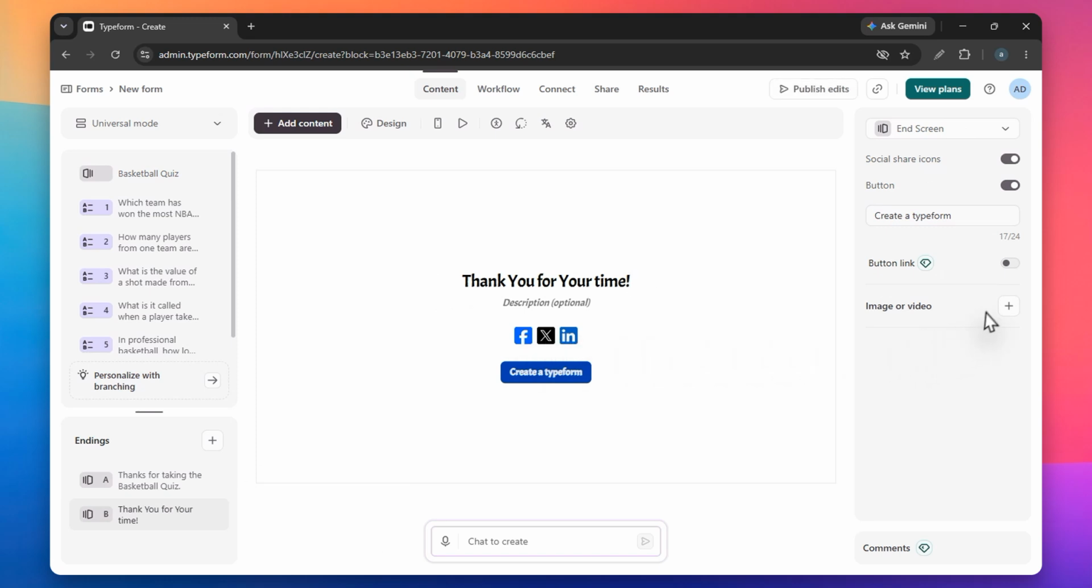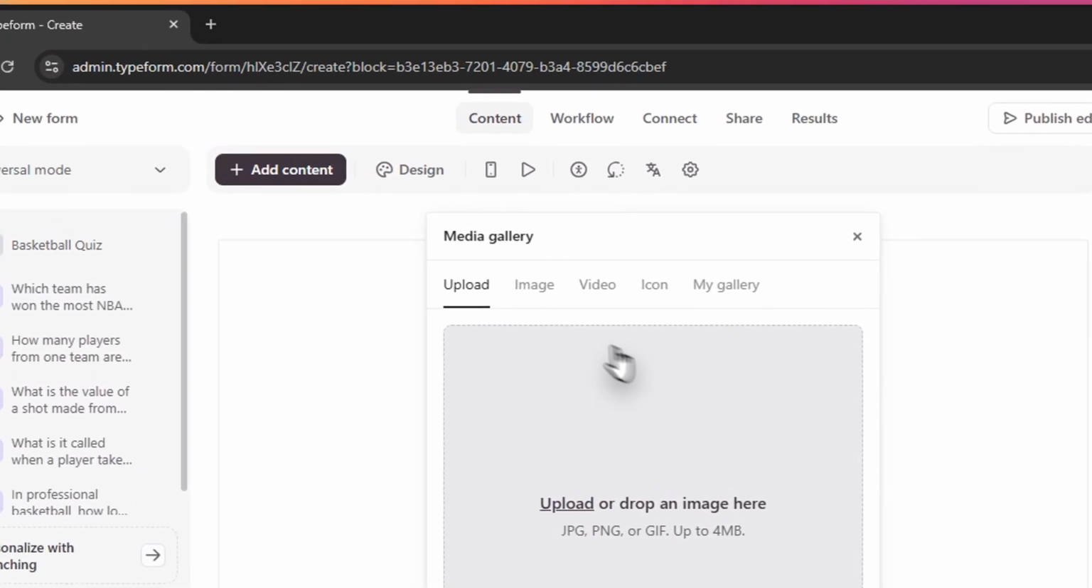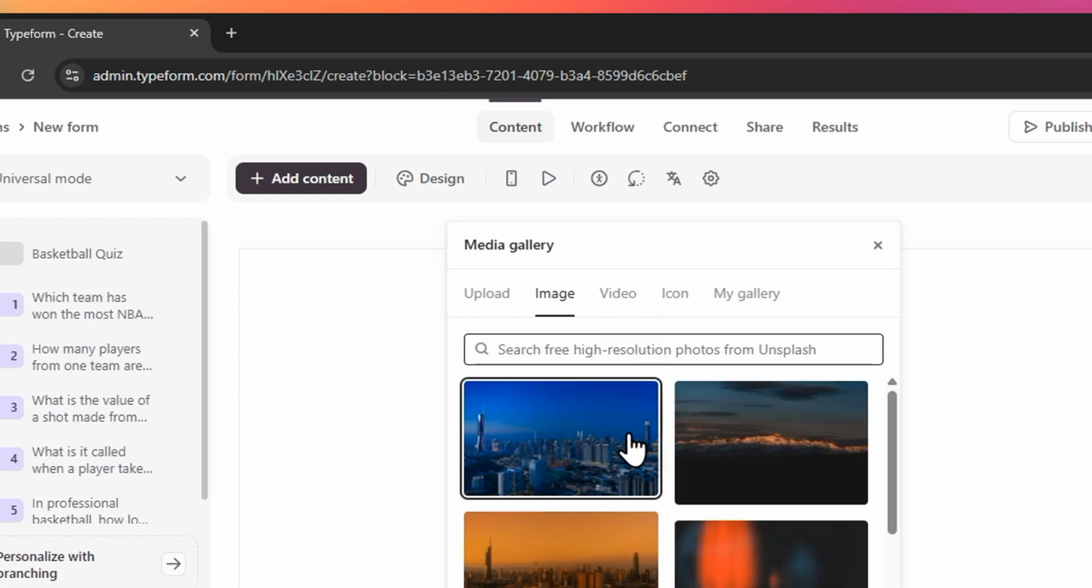By taking these few extra moments to refine your end page, you transform a simple submission into a cohesive experience that truly reflects your professional style. It really is that easy to give your form a custom and memorable conclusion.